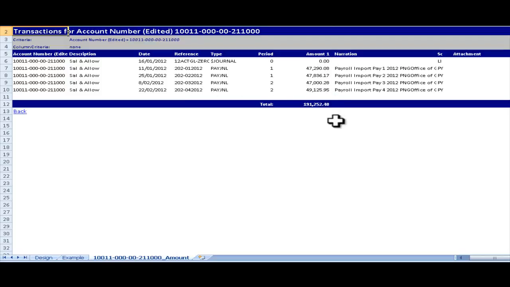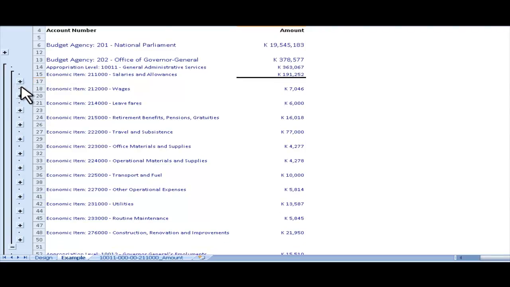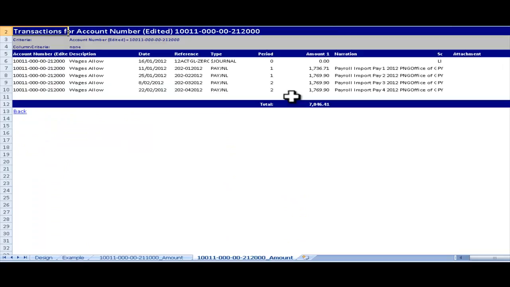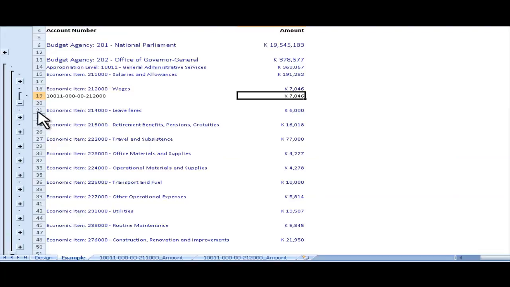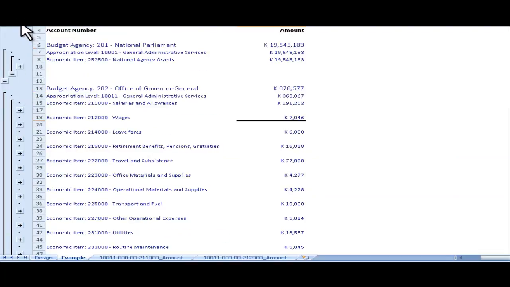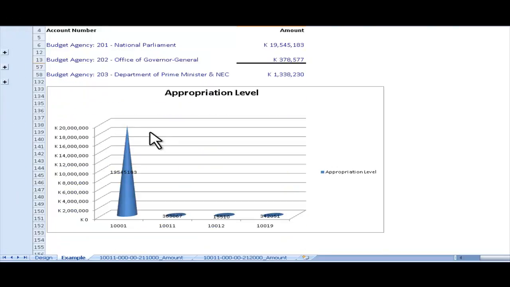Every transaction is transparent and available. By clicking back, the same drill down can be done on any other line. All information is available, every transaction is transparent. Every function, formula, graph, or any other management reporting tool used in Excel is still available in IFMS. There is no loss of functionality over Excel. It is only enhanced.